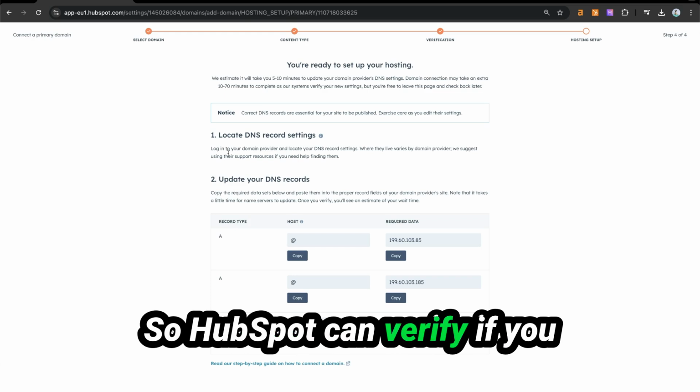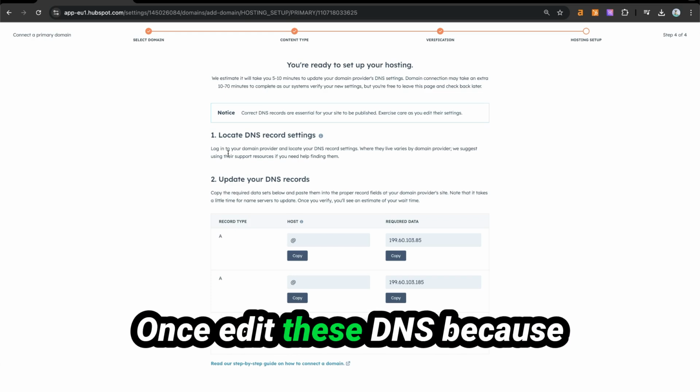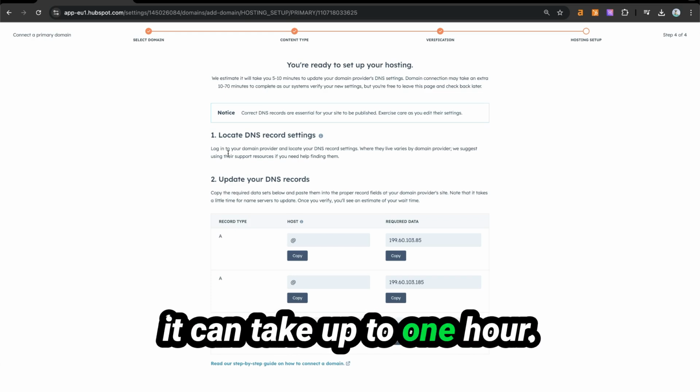So HubSpot can verify if you are the owner of the domain. Once you added these DNS records, it can take up to 1 hour.